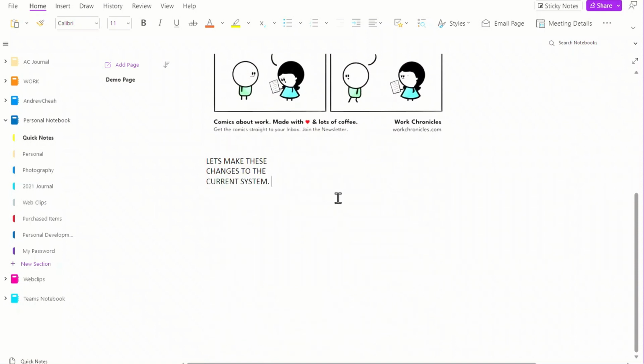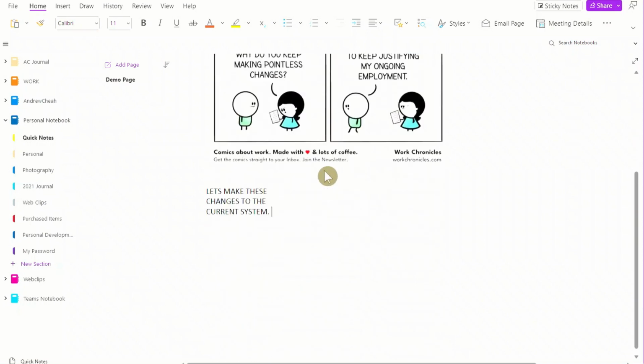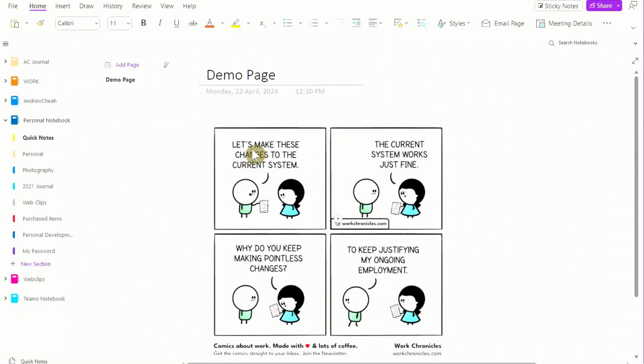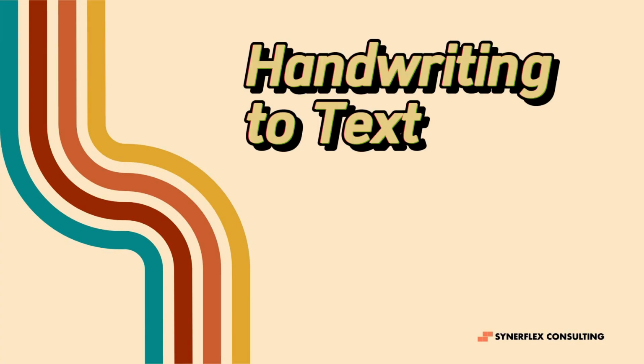So this is one way you can take photos and some pictures with text inside, and I can convert that into text. So how good is that? So number 2, you can handwrite and convert whatever you're writing into text.